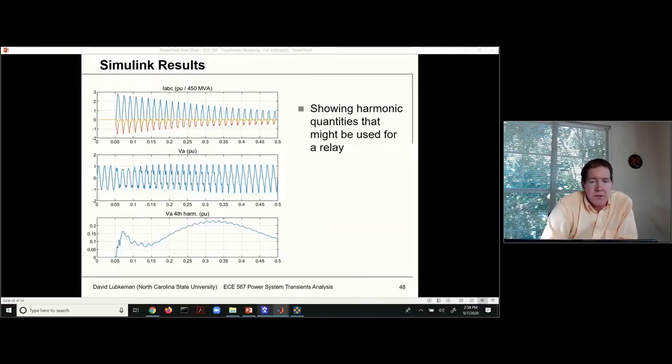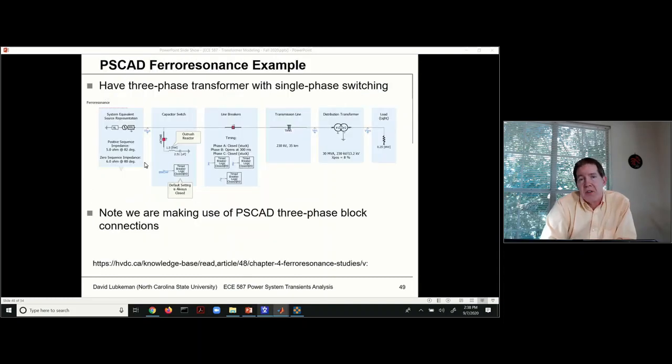Another case that we can take a look at is ferroresonance. The case I have here is one of the cookbook examples that they have for PSCAD. PSCAD has a number of different examples, and so they have this simulation cookbook where it goes through different types of studies, and this one is one of these examples on the site.